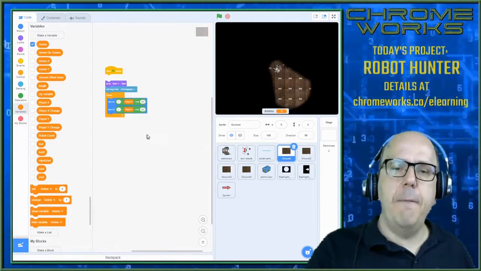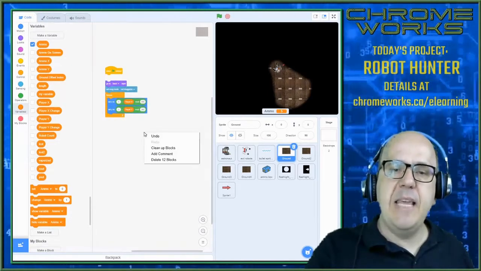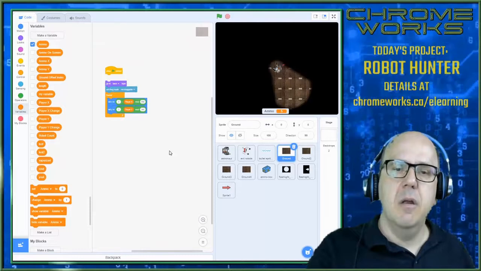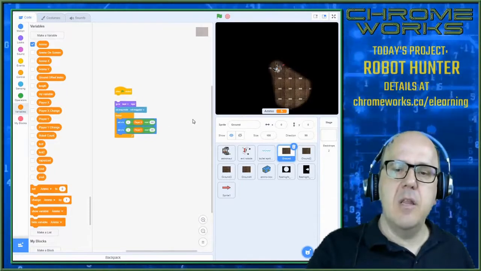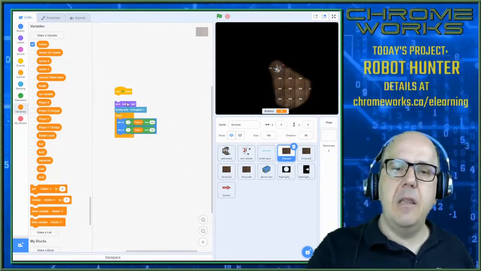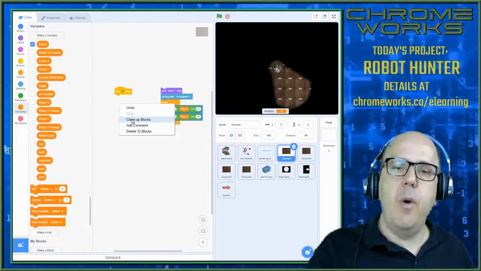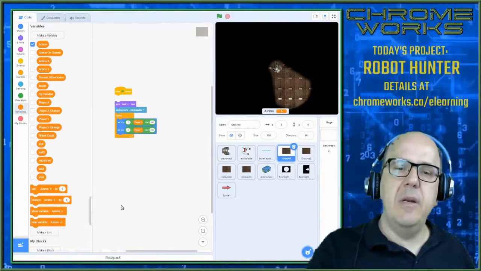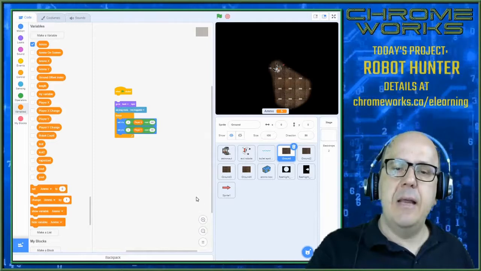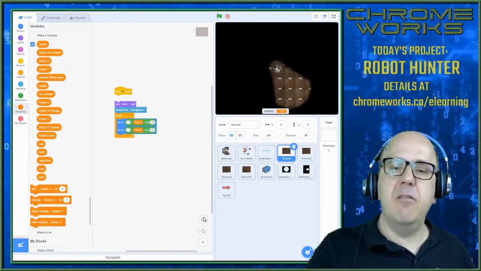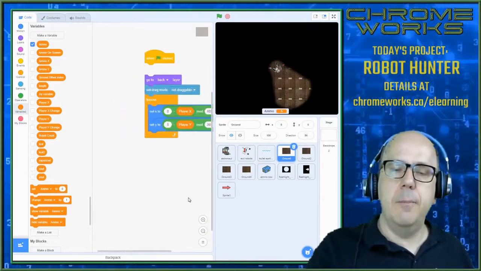I don't know if you guys know about that function. If you've got stuff all over the place and you want to tidy it up, just go clean up blocks. Oh, I must have trashed both of them without realizing it. Okay, anyway, if you've got stuff lying around everywhere and you want to tidy it up, just go clean up blocks with a right click, and it will bring everything into a nice vertical stack where you can start finding it. You can lose stuff on this pasteboard in Scratch, so it helps to be able to do that.